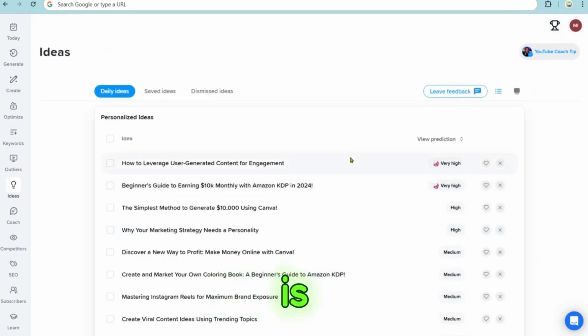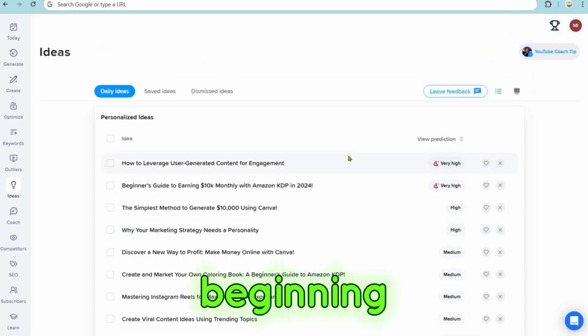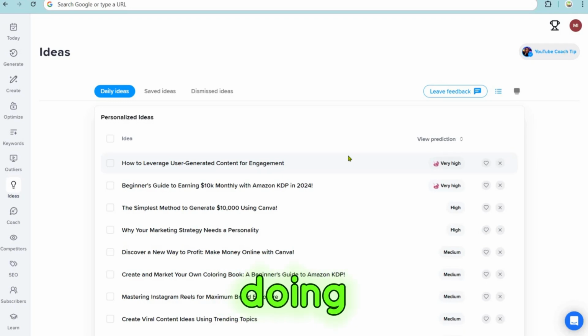So once again, this is just very similar to what we did in the beginning where we entered in a title, but instead of doing that, it's giving us some more ideas for content that we can create. With VidIQ, a lot of these features, once again, they're just going to give you an endless amount of ideas in terms of creating your videos.